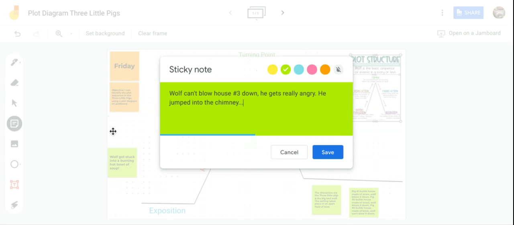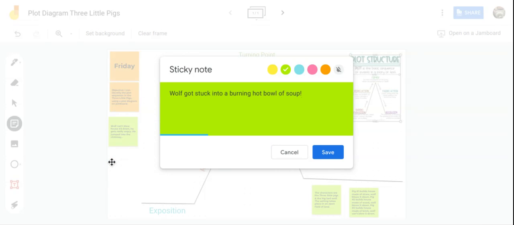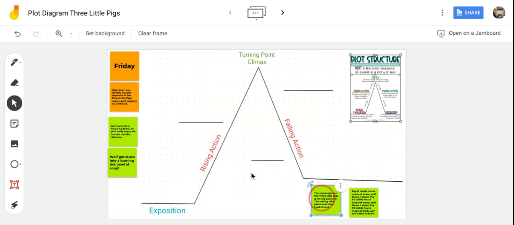Wolf can't blow house number three down. He gets really angry. He jumps into the chimney. Wolf gets stuck in a burning hot bowl of soup. So, again, please drag and drop each one of the sticky notes. There are only four of them, into either the exposition, the rising action, the turning point or climax, and the falling action.